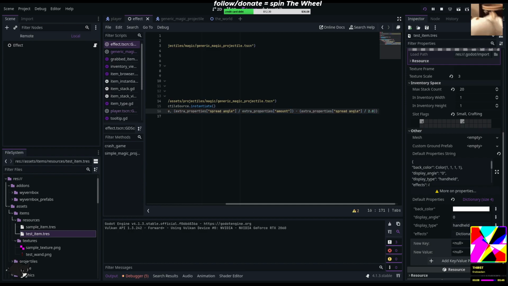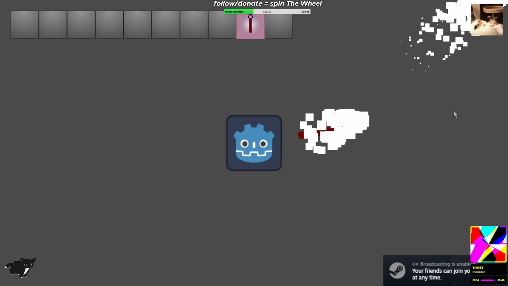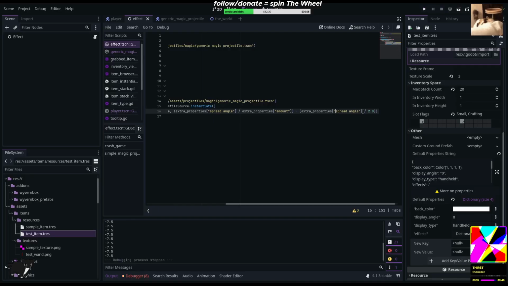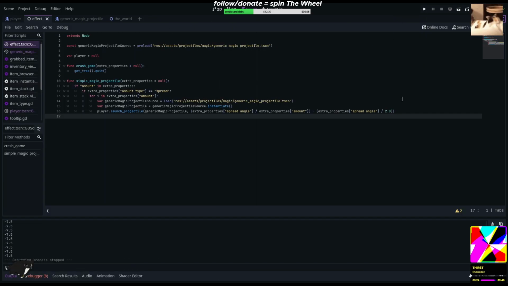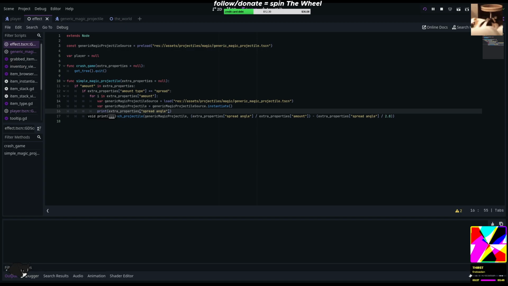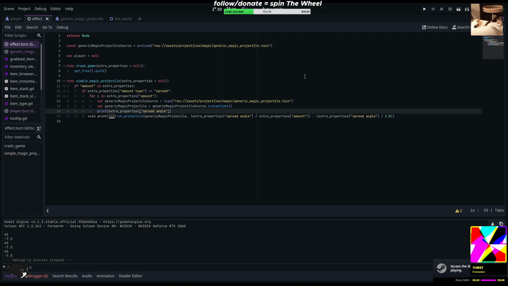Let's see what this does. Okay. So now they're pointing the right way, but they're really not changing enough. They're both minus 7.5. Spread angle. Let's see what happens if we print this spread angle, because it should be 45. Okay, so it is right. It's 45.